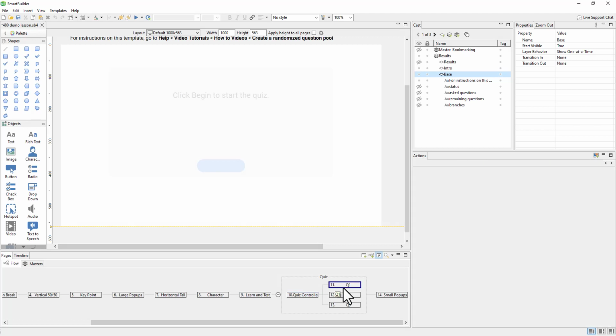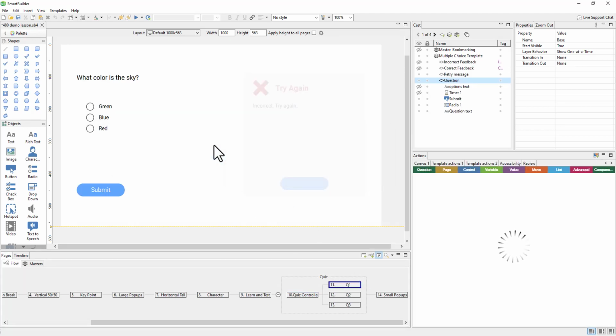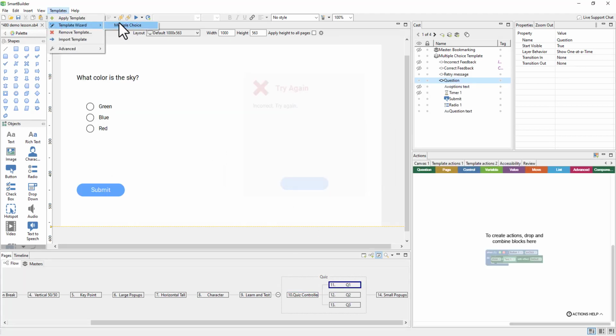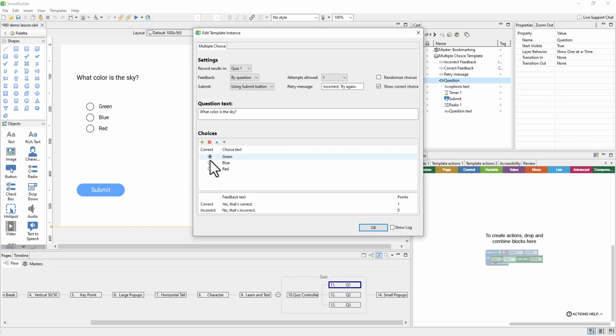So if we take a look at question 1, we can open up this template wizard and fix the correct answer. But also this is currently set to show feedback by question, and whatever custom feedback we provide, the quiz controller is overriding displaying that feedback and holding it until later when they're in review mode.